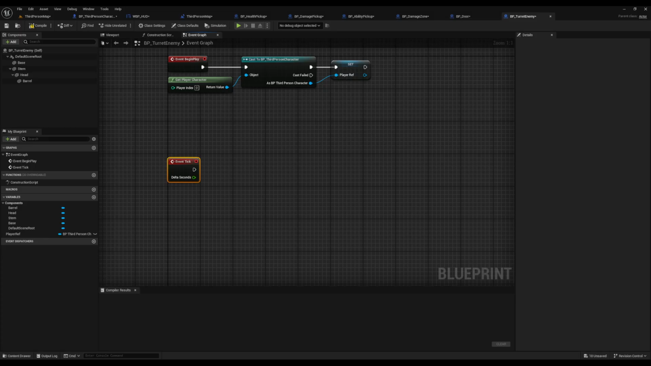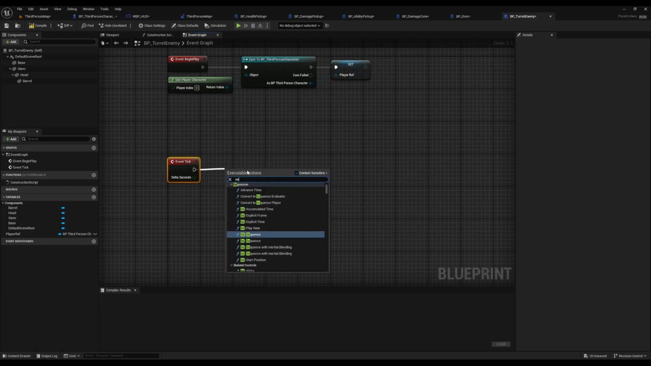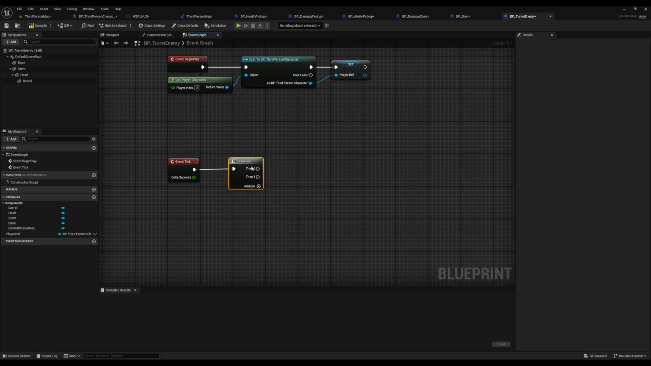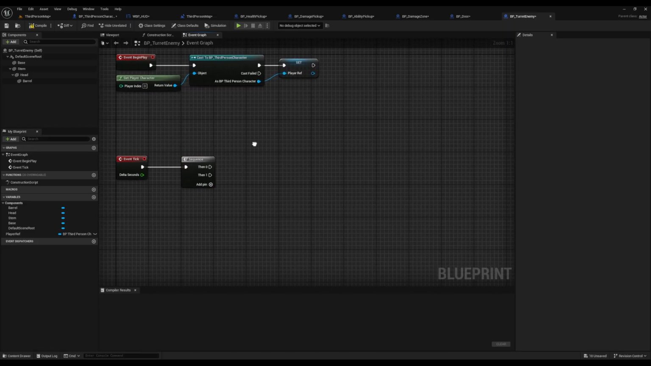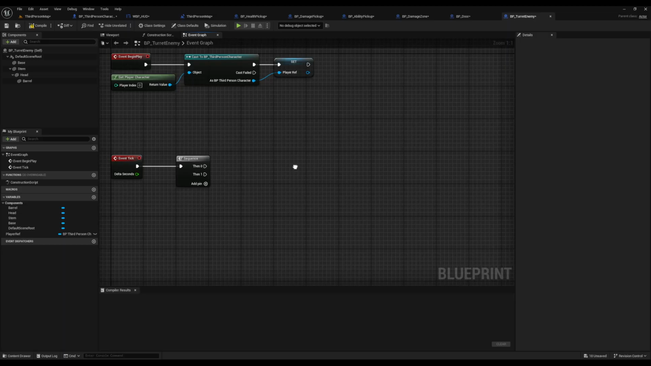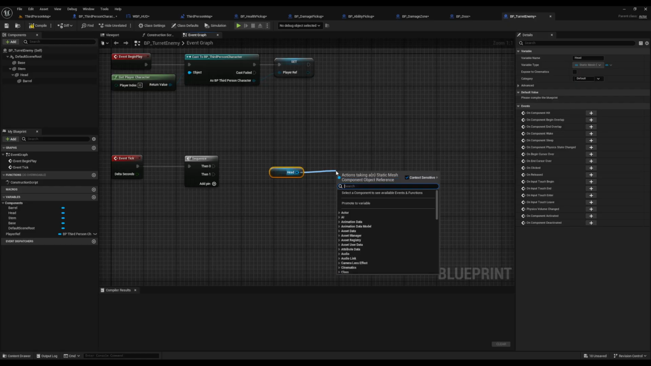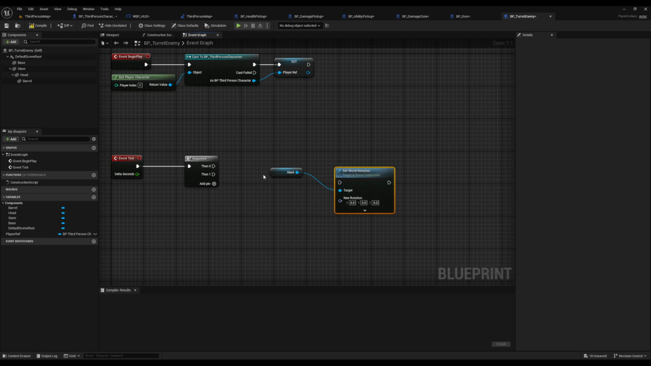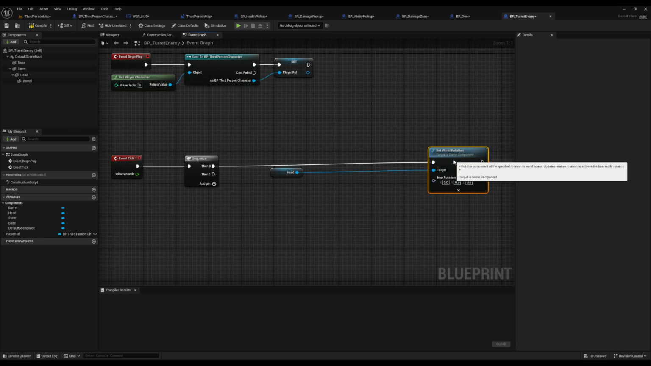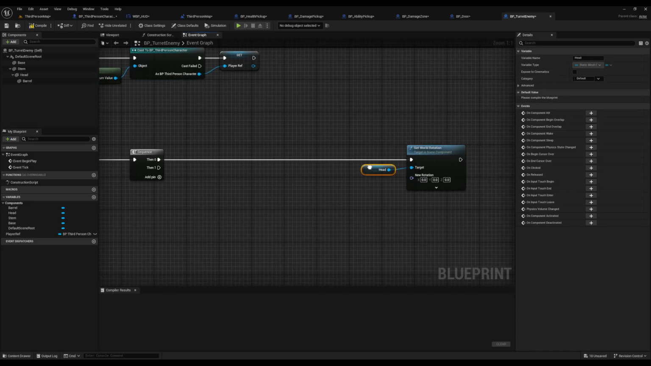And in our tick, we're going to have a sequence because we're going to have it do 2 different things at the same time. The first thing we're going to do is we're going to have the head rotate to look at the player. So we're going to drag our head in, pull off of the output and do set world rotation. I'm going to bring this over here and make some space.